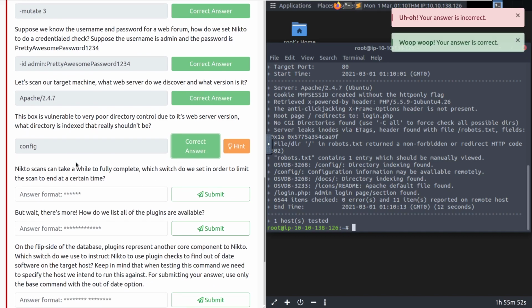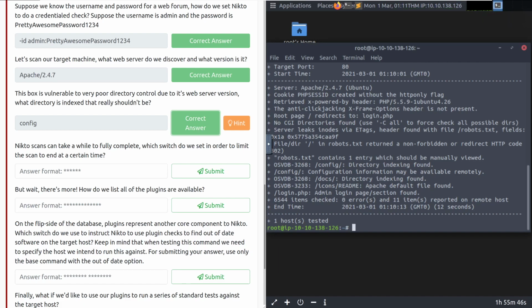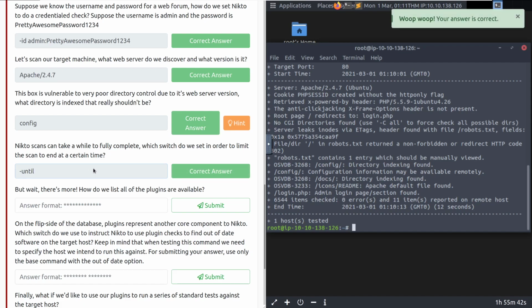There we go. While Nikto scans can take a while to fully complete, which switch do we set in order to limit the scan to end at a certain time? That is going to be the -until switch, kind of a unique one in this case. But wait, there's more. How do we list all of the plugins available? That's actually pretty straightforward. It's just -list-plugins.